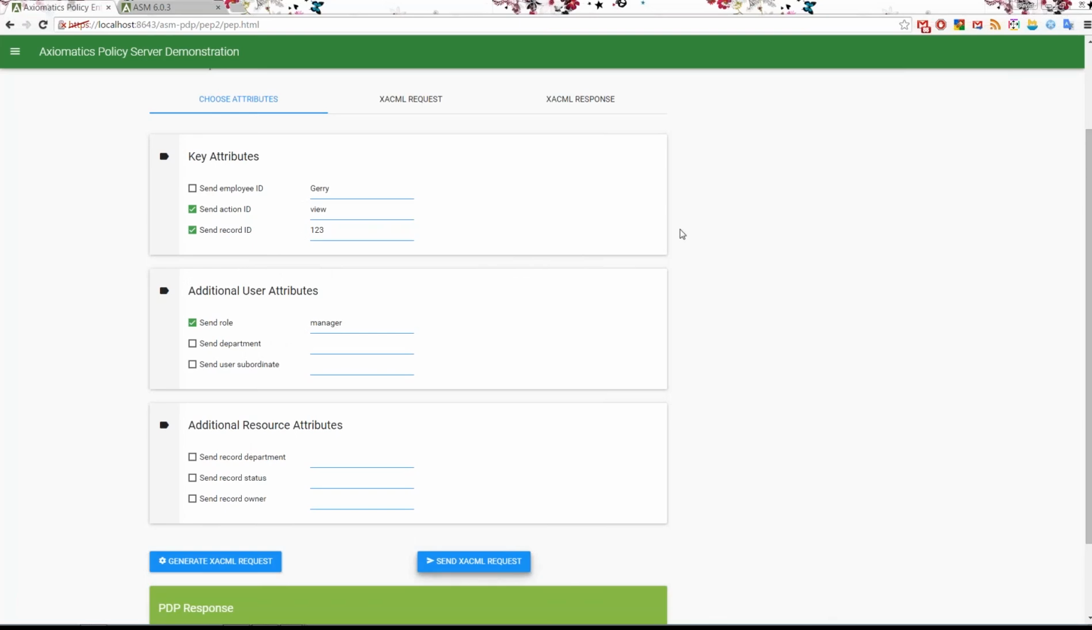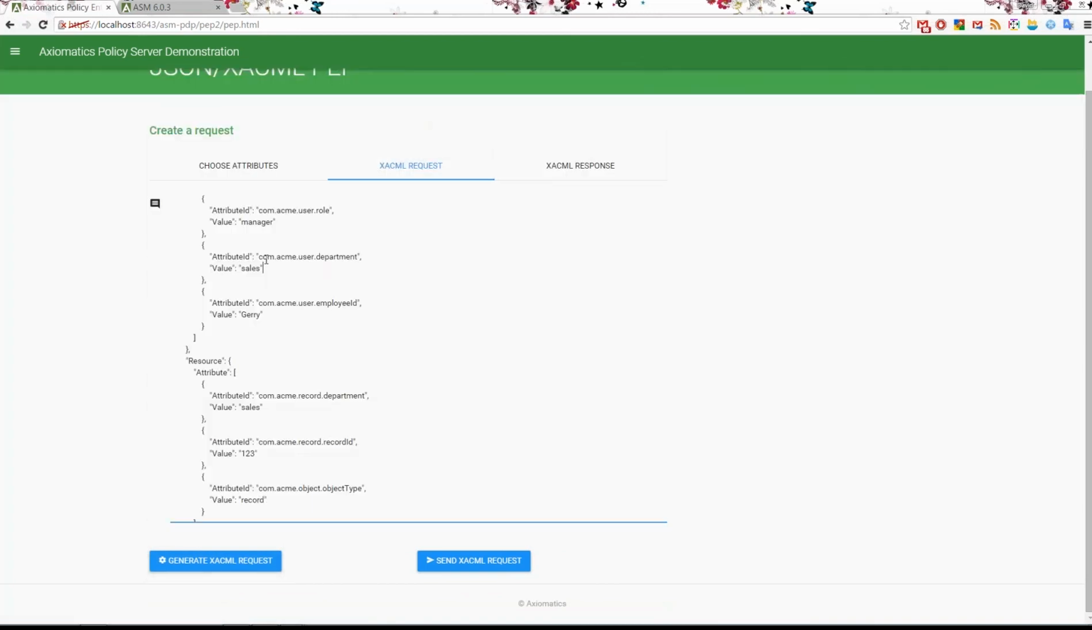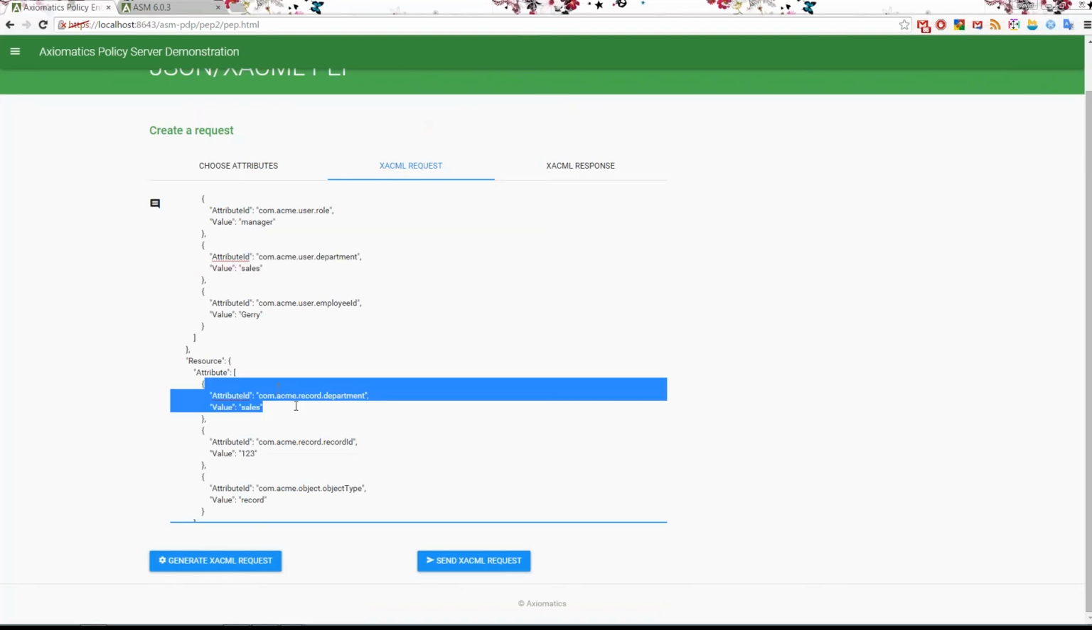If we go back to my little enforcement points, I'm going to go ahead and specify my department, and I'm going to put you in sales, Jerry. And my record is going to be in sales as well. I'm going to send your ID again, generate the XACML request. If I go to my request here, I can browse the fact that, yes, the user department is specified. You can see that the record department is specified.